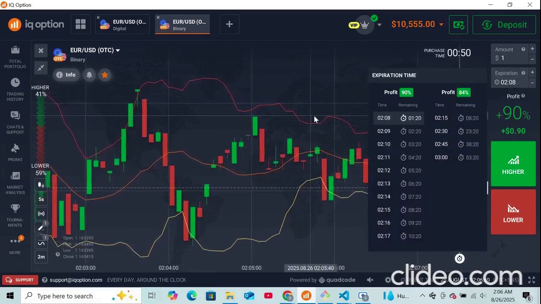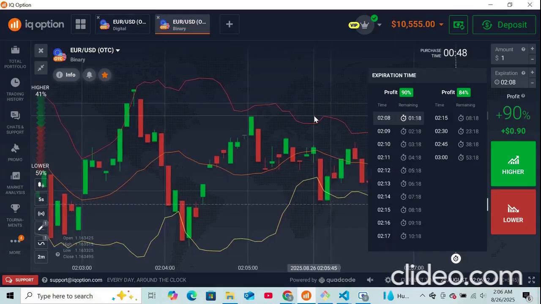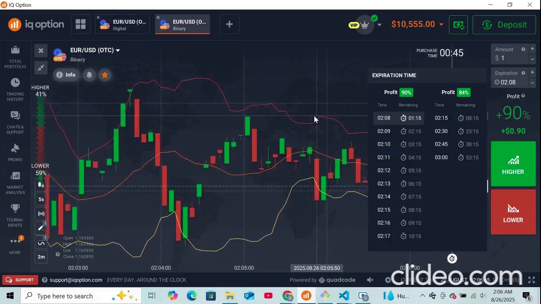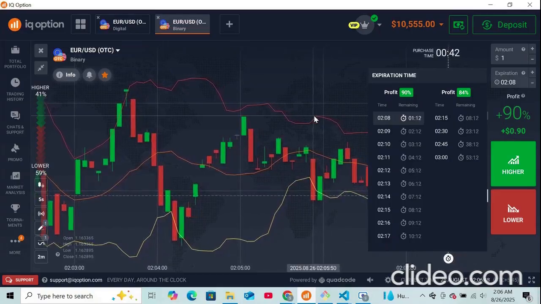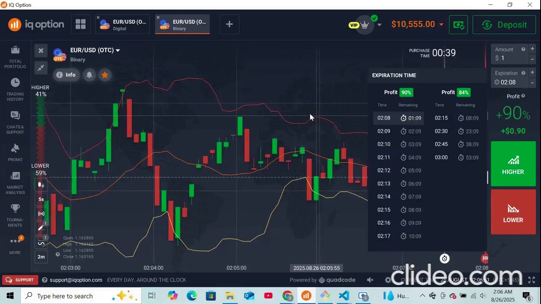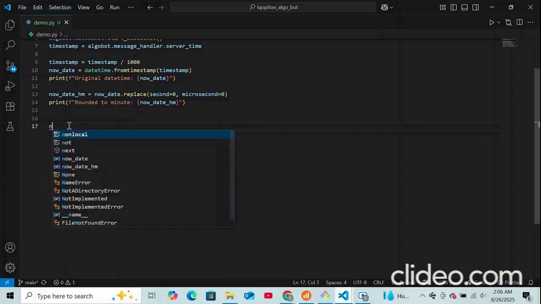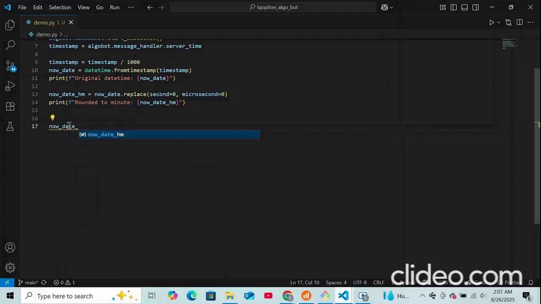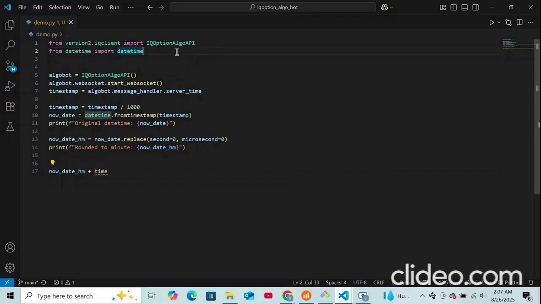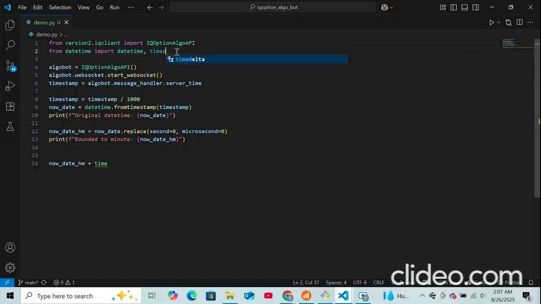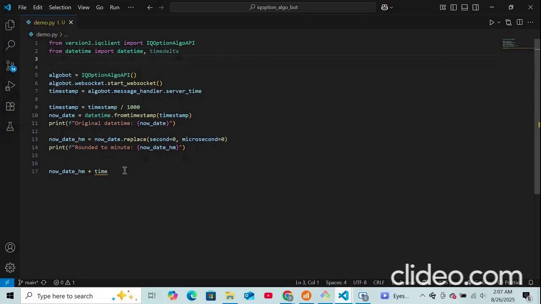If available, the next minute can be our expiry, right? And if not available, the next minute plus 1 minute is going to be our expiry for 1 minute. Okay, so for that, what we can do is use this call, now date, and then let's do time delta. Actually, we need to import time delta.